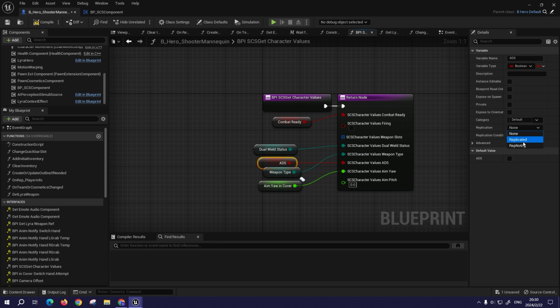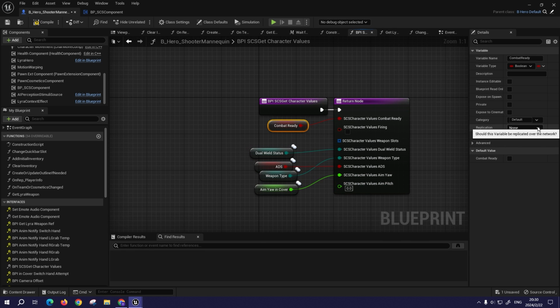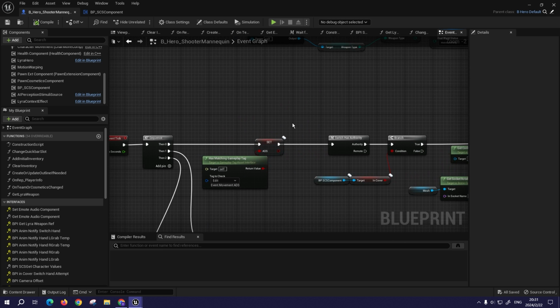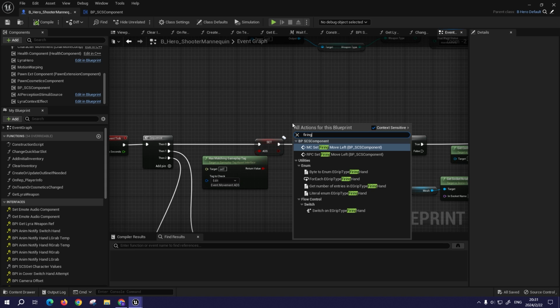But we do need to make sure it replicates. Let's also set these other variables to replicate as well. This firing value is also missing. Let's set its value in the tick event as well. First, create a Boolean variable named firing.